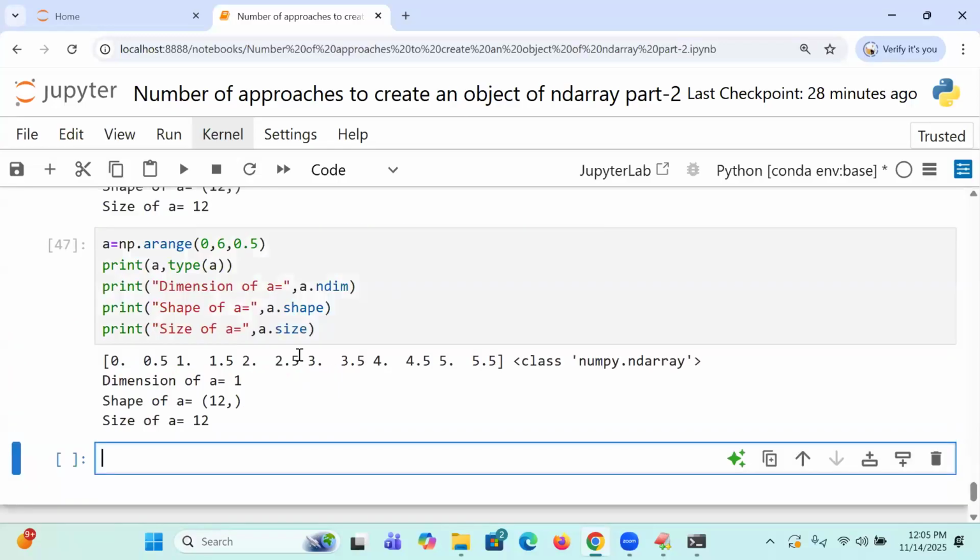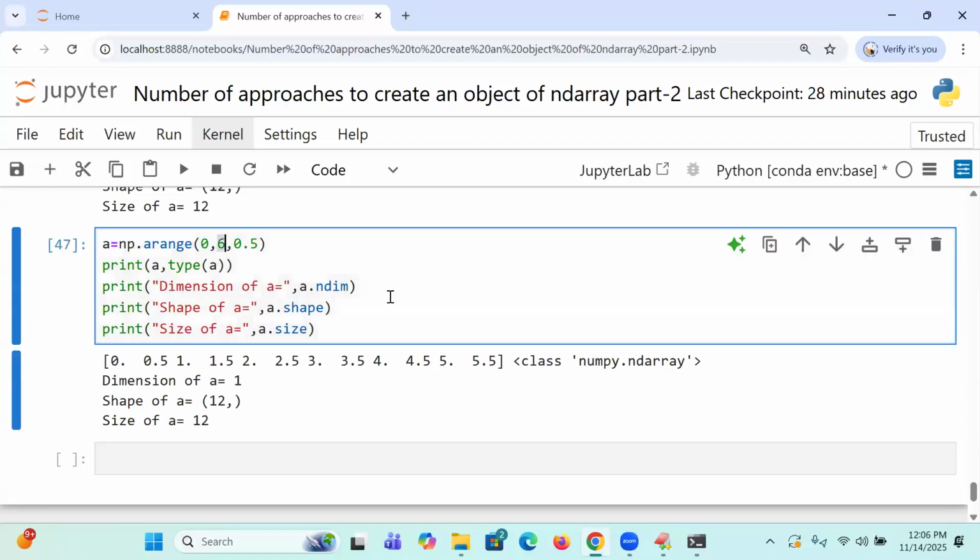Right. See that now. Here I'm going to take 0, 0.5, 1, 1.5, 2, 2.5, 3, 3.5, 4, 4.5, 5, and then 5.5. 6 will not be coming, because that is 6 minus 1, up to 5 point something. But 5.5 also came. But what is the interval? 0.5. That is important. Are you following this?